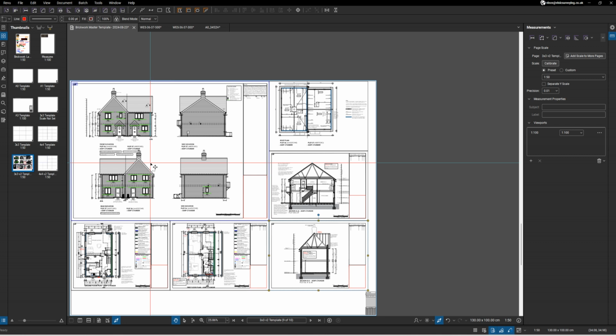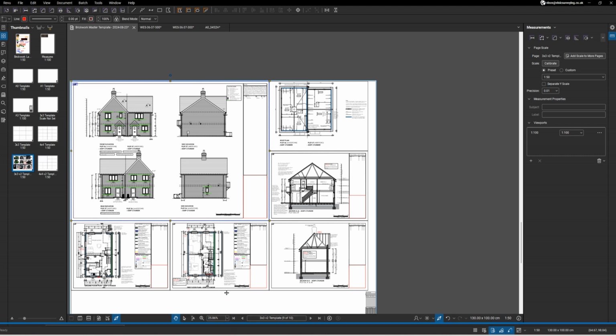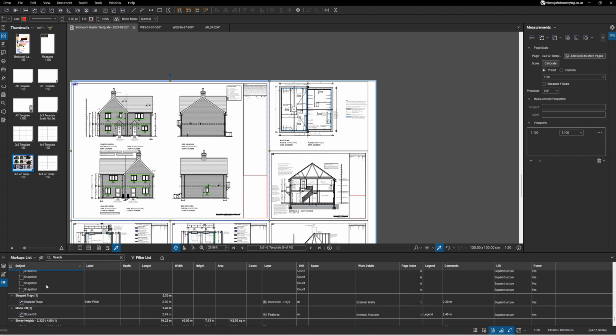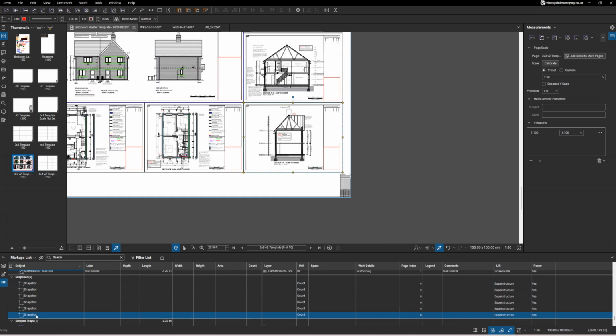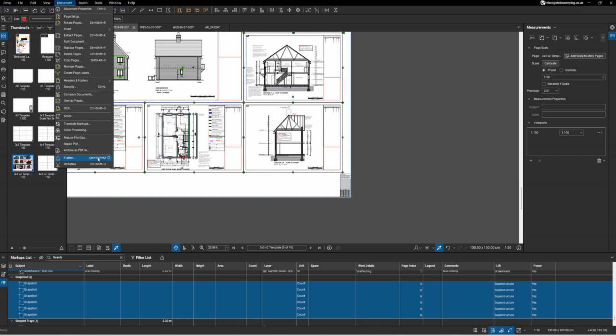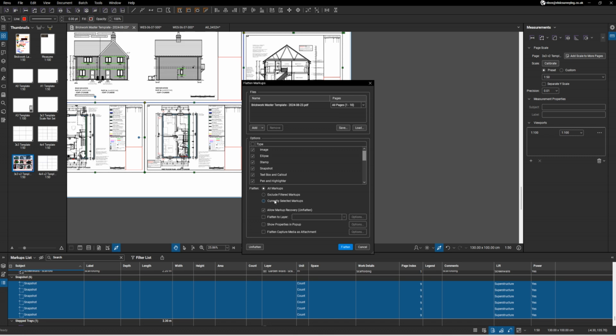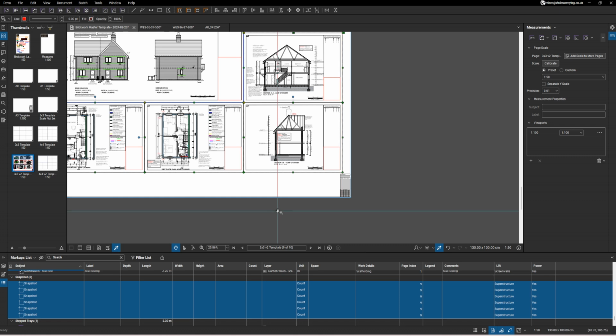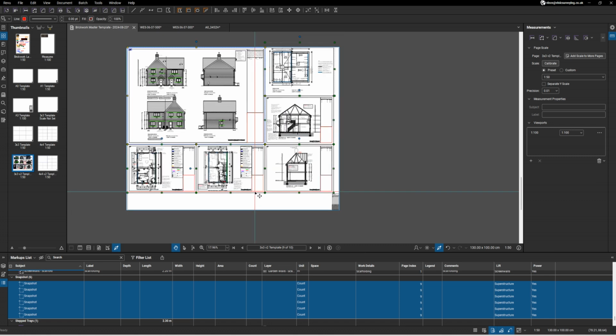just one thing you need to do when you've done this is come down to your markups list, and where you've got these snapshots, just highlight them, and what you'll do is you come up to Document, Flatten, currently selected markups, then Flatten, and that will give you a drawing that you can start measuring.